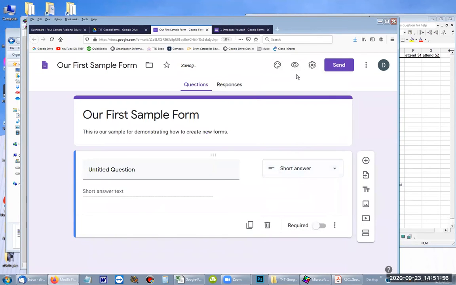Now, what's the difference? A short answer question only allows the person to fill in up to 1 line of text. A paragraph will allow them to enter multiple lines of text. So I've chosen short answer, and the user can put in just a single line. This is a short answer question. Hoorah.